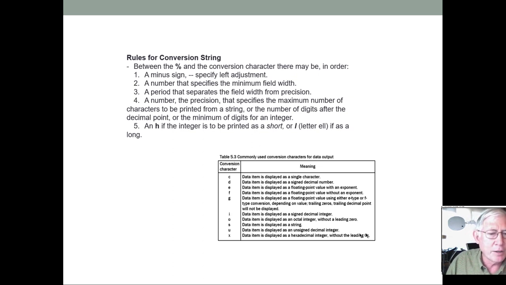And then I is an integer, signed decimal. O is printed in octal. S is a string, U is an unsigned decimal integer, and X is in hex. But it doesn't print out the 0x, it just prints out the hex values.